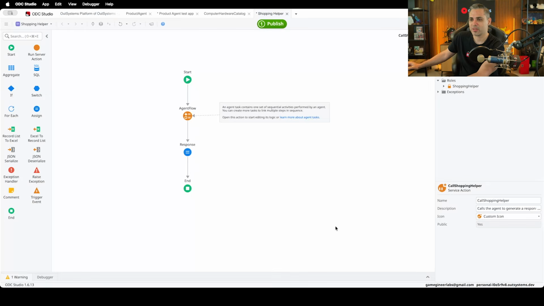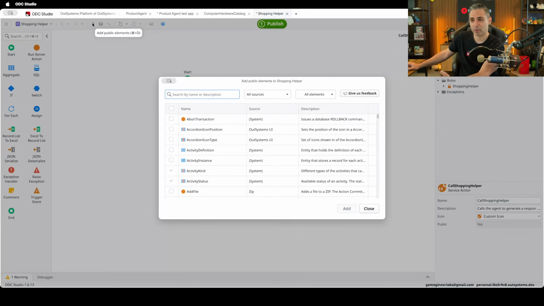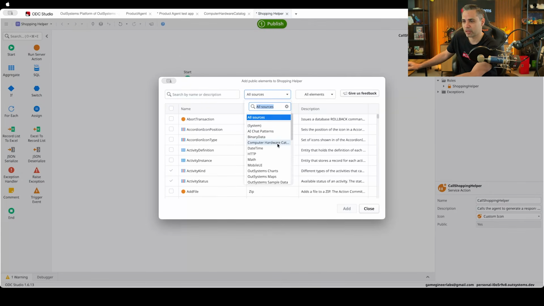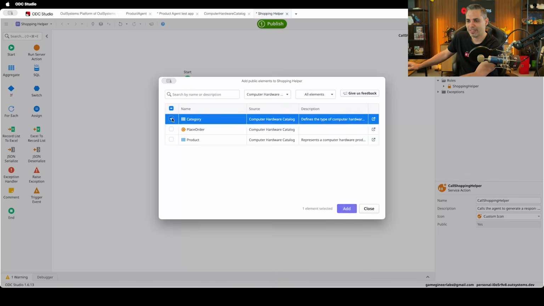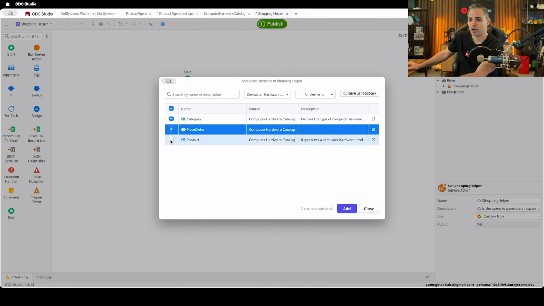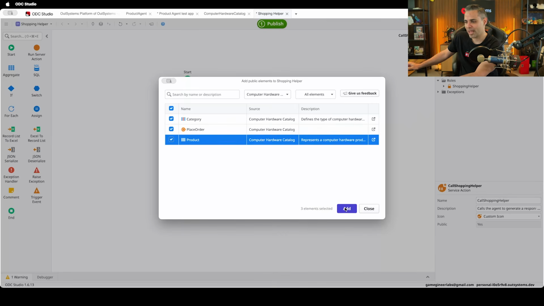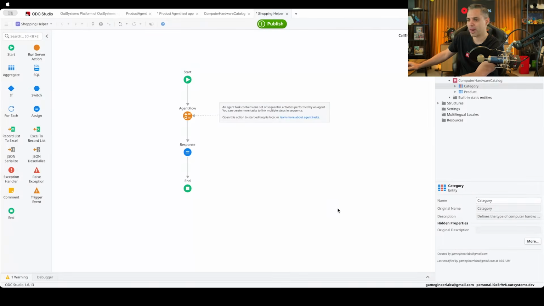And just like before, you can see our demo workflow here, and we're going to start adding in some of the elements from our computer hardware application to get this to read the data that's there. So we're going to go to our plug, click on all sources, and then we want to look for our computer hardware catalog. And you can see we have our entities that we made available plus our service action. So we're going to add those to our app.